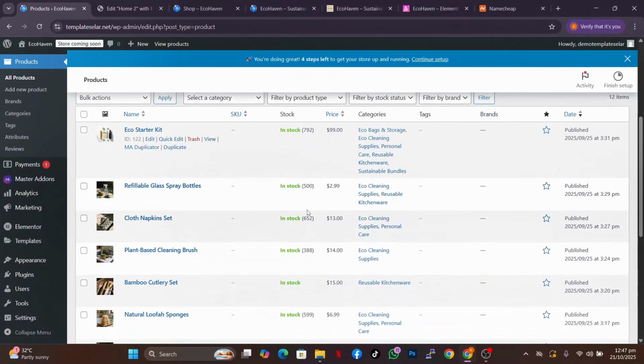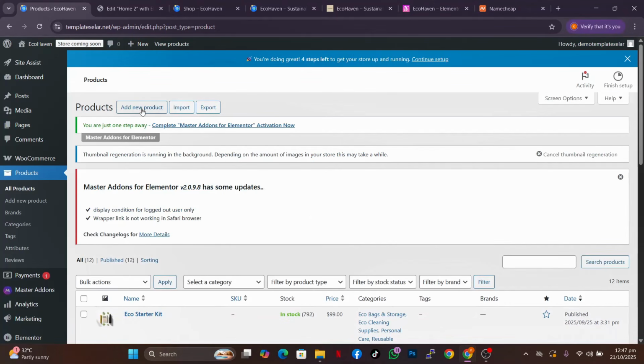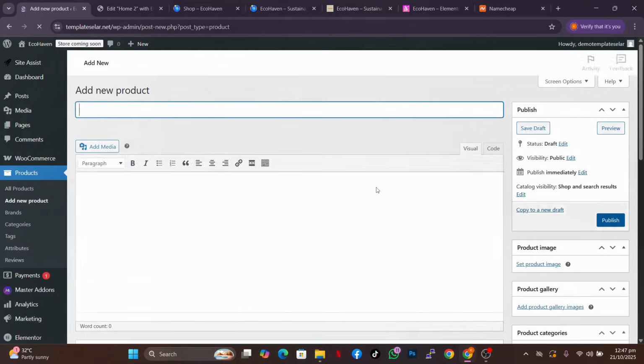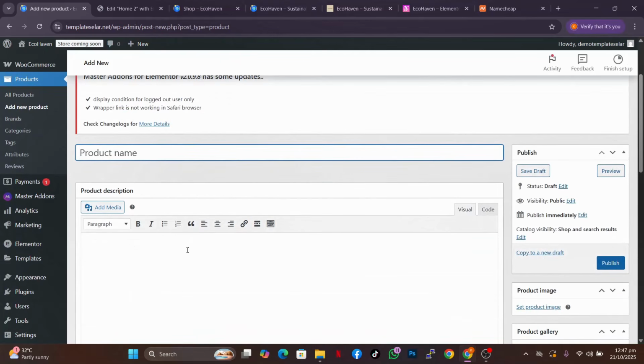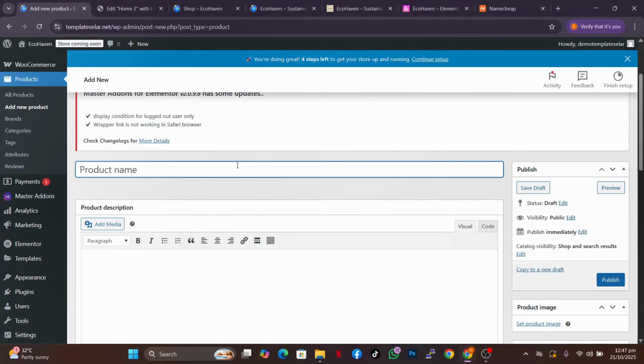Now how do I create a new product? It's very simple. Just click on add new over here, or under here on your left hand side, click on add new. So we're going to click on add new product, and then we can go ahead and create a new product. For the product name, let's call it maybe corporate eco-friendly gift.